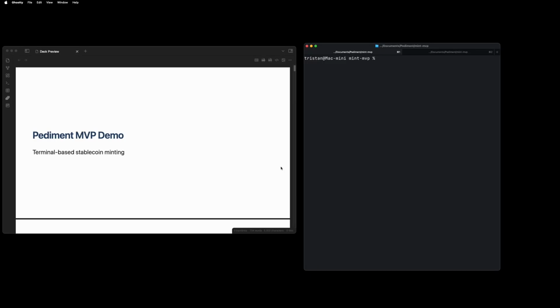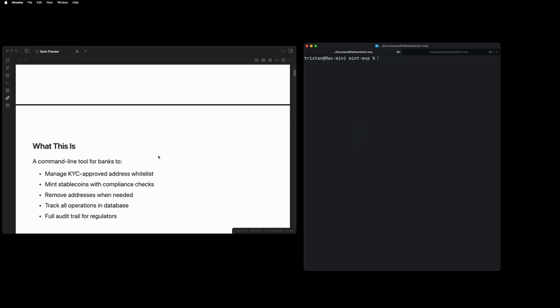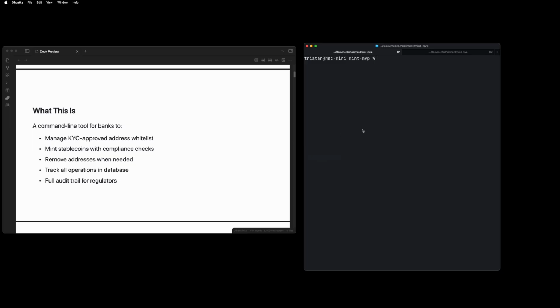Hey everybody, my name is Tristan, and today I'm going to showcase to you the Pediment MVP demo. This is simply a terminal-based stablecoin minting application. Now, what even is this? Like I said, this is a command line tool for banks to do the following.